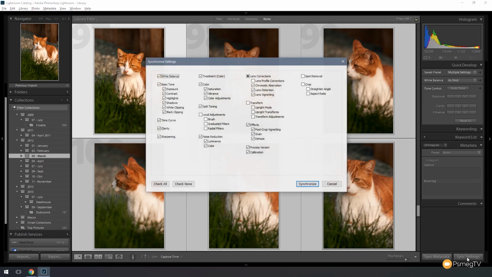If I click on that, that'll open up a dialog box that allows us to specify exactly what settings will be synchronized. You can see we have a checkbox for quite a few different options on here. We can go through and adjust the white balance, the basic tone, so we've got the exposure, contrast, highlights and so on. We can even choose specific things like spot removal, crop, straighten and so on. So I just need to make sure that everything that I want has been checked.